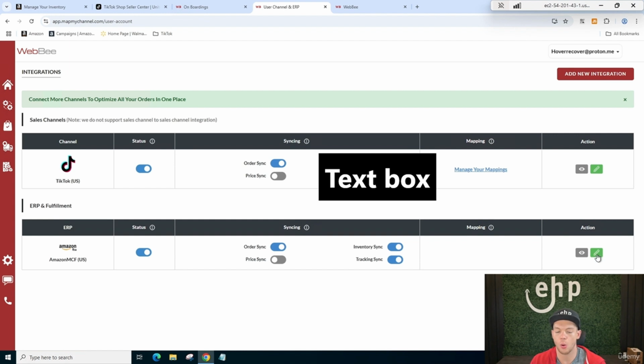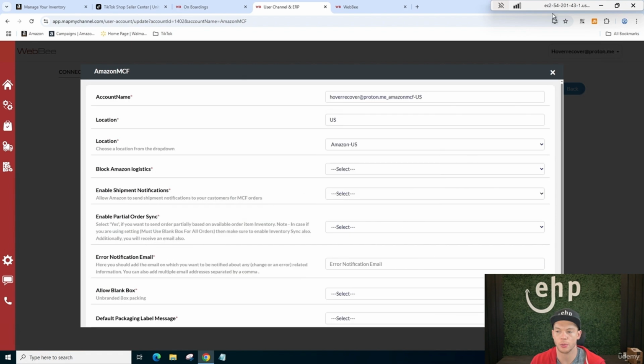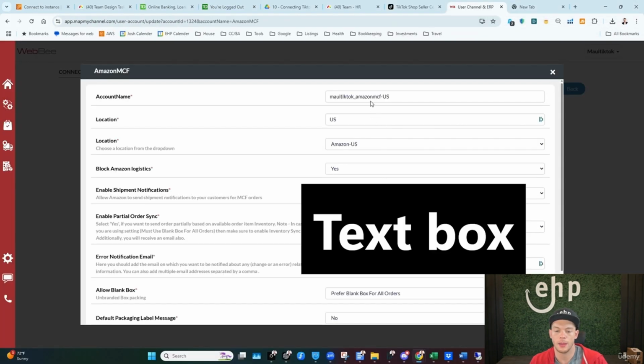Next, we're going to click edit on this section. And this is what you do need to fill out properly. So let's fill this out properly. Edit on this section. And then this is what I did.